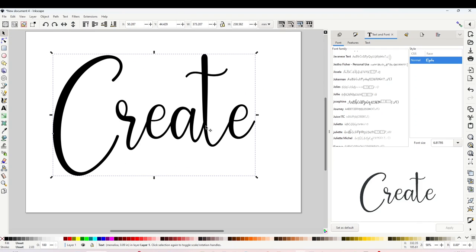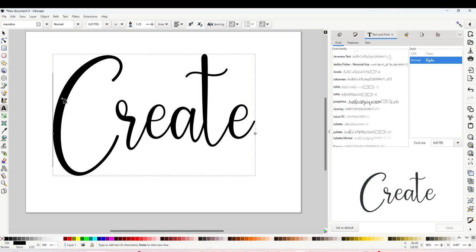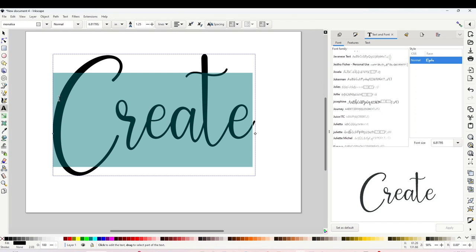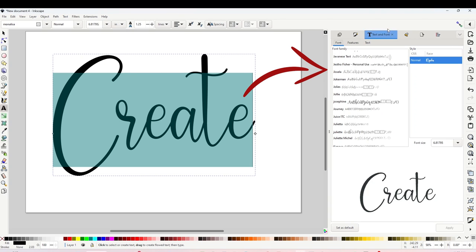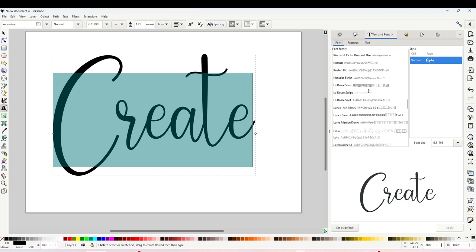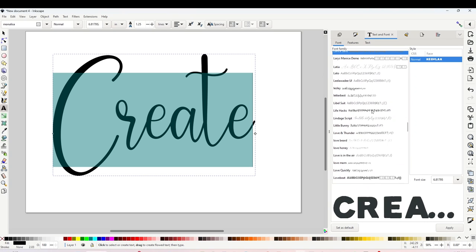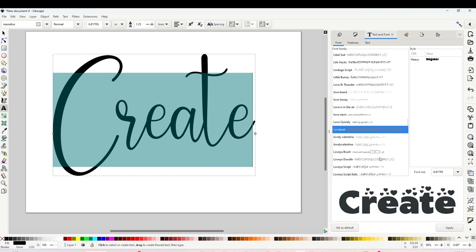I'm going to use a different font. I'm going to select the text. Then I'm going to click on the T on the right or on text on the top and select text and fonts. You will be able to see this list on the right. Scroll down until you find the font of your liking. Now, if you already know the name of the font you wish to use, click on the top left corner and type the name of the font.